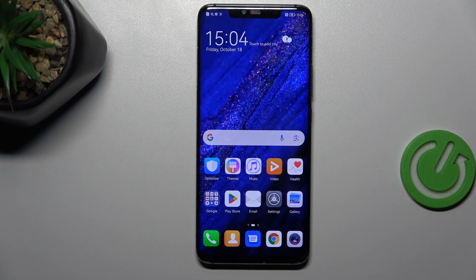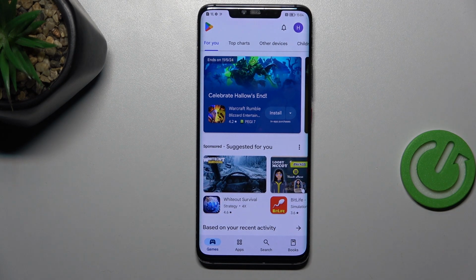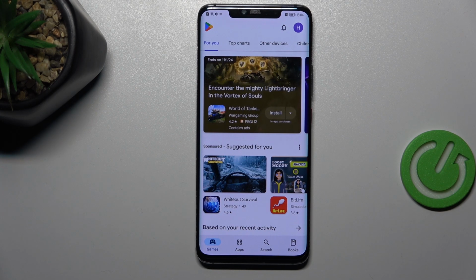So first of all, make sure that you've got the internet connection, it is required, and then you can enter the Play Store. And the second disclaimer is that you will be able to follow all of my steps if you've got your Google account added to the device. If you're not sure how to do it, simply check our tutorial of how to add or remove a Google account in this Huawei Mate 20 Pro device.